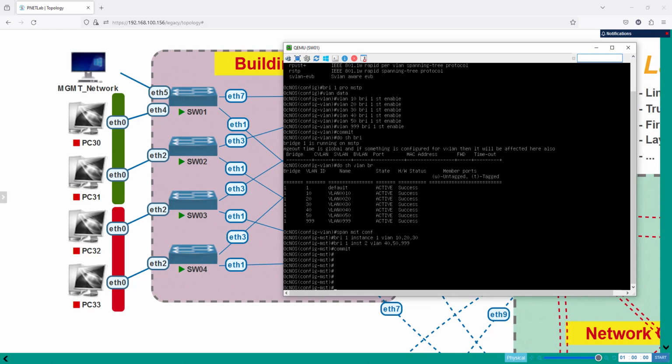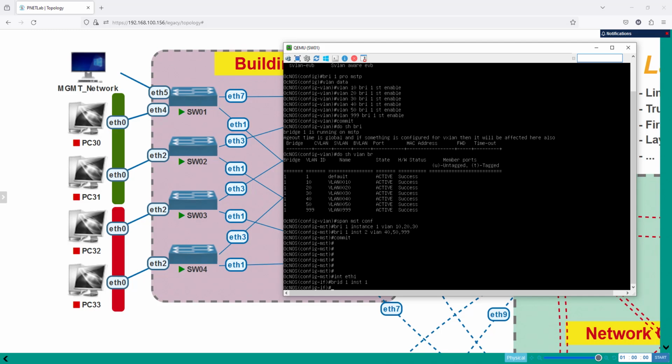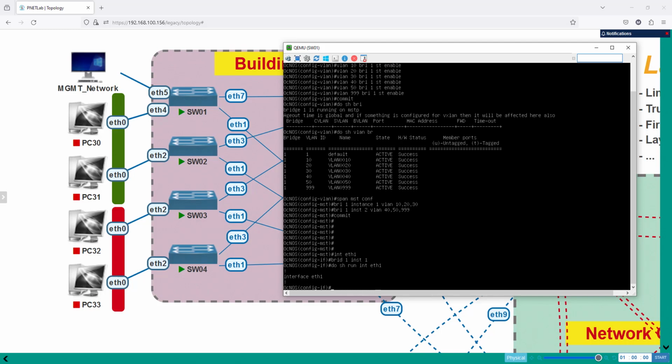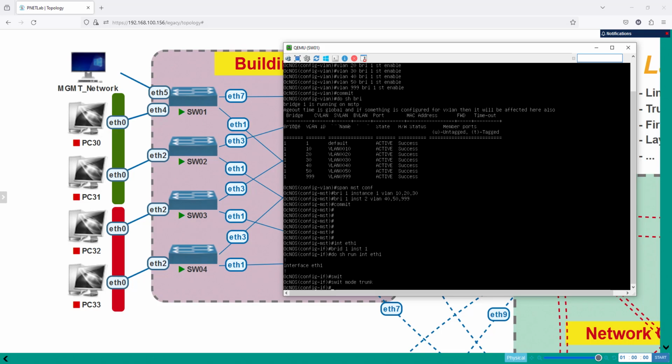So let's do that. I'm going to say interface ETH1. So I'm going to say bridge group 1, and then say instance 1. Instead of just saying bridge 1, now I'm going to say bridge group 1, instance 1. And I remember that if I just say do show run interface ETH1, you can see that ETH1 has lost all its configuration. So what I'm going to do is to say switch port mode is trunk. That's it.